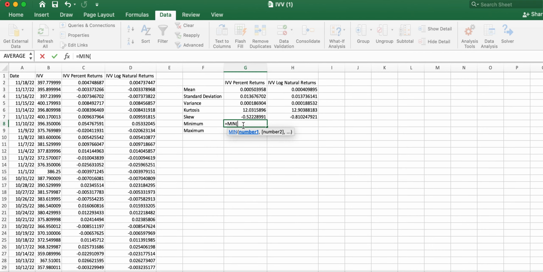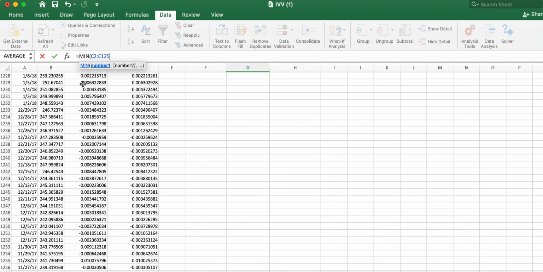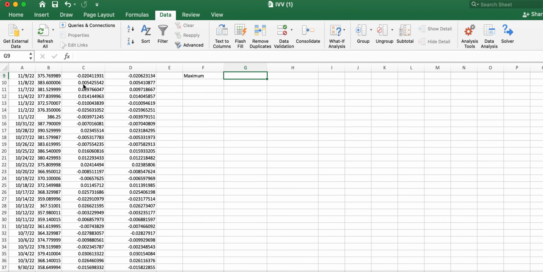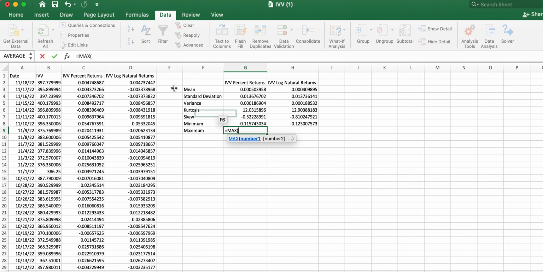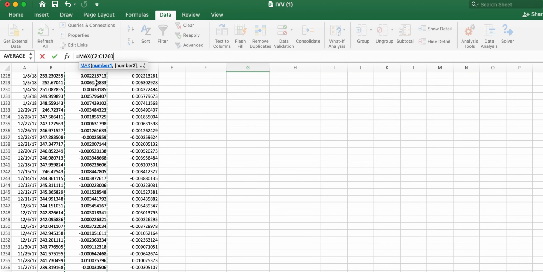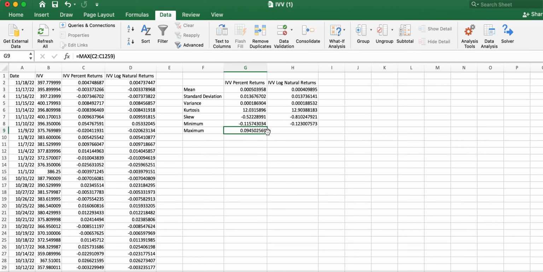We'll do minimum. So we'll find out the lowest, or the day with the biggest drawdown, and that was 11.5%, which is a big move. And conversely, for the natural log returns, it was a move of 12%. That's a big one-day move. And then conversely, our biggest upside move is roughly 9.5%.